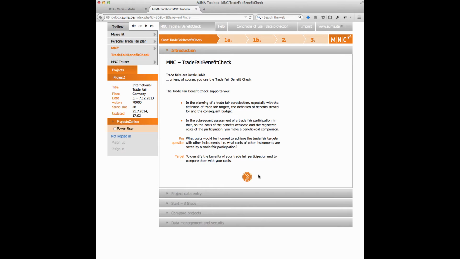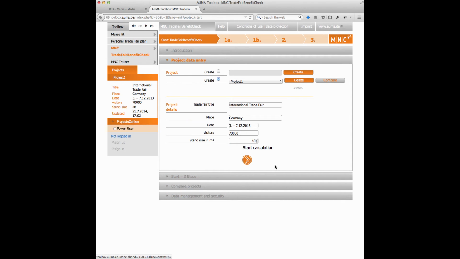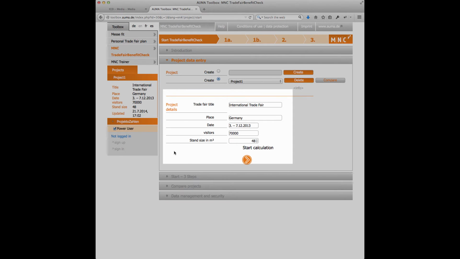Begin your entry by clicking on Start or Project Data Entry. Before you begin with your examination and calculations, either describe your project or choose a project that has already been saved. You can plan several versions of your trade fair participation, and in each case you can store the calculations as a separate project. In this example, we will choose Project 1, which we created earlier. Power User Mode is available to experienced users. All explanation guides are skipped in this mode.